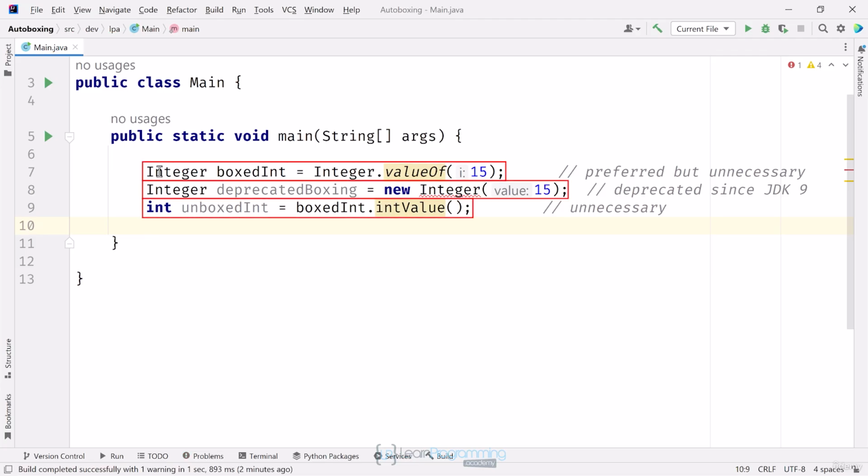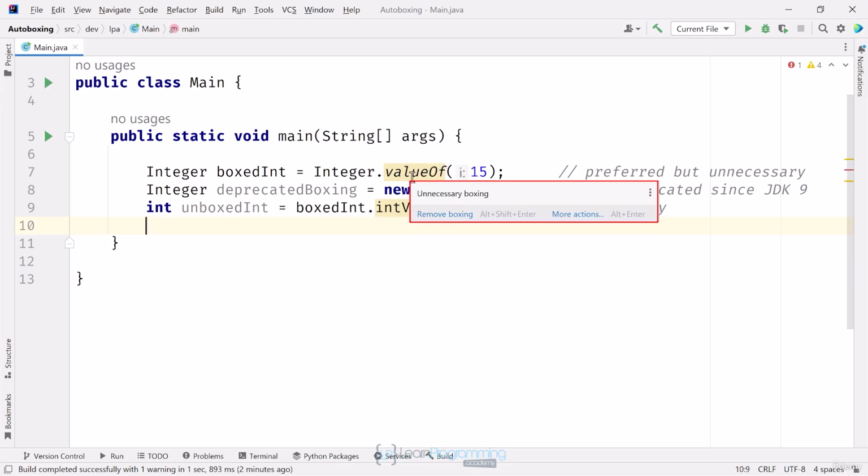I'm showing you these three statements so that you'll recognize a few things. The first two statements are attempting to manually box the primitive int 15 to an instance of the Integer wrapper class. Notice that IntelliJ is trying to attract our attention. Depending on your configuration of IntelliJ, either some parts or everything after the assignment operator is highlighted. In my case, you can see valueOf is highlighted. Hovering over the highlighted part of that first statement, IntelliJ tells us that this is unnecessary boxing.